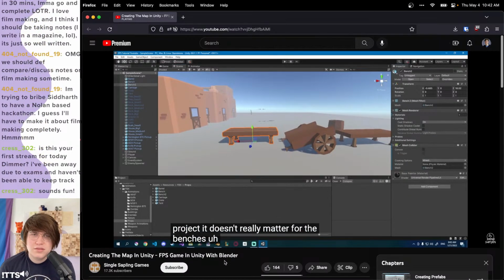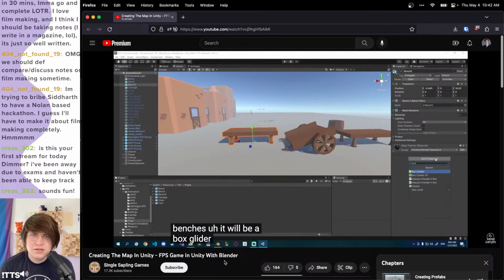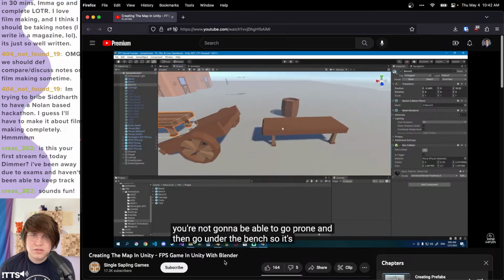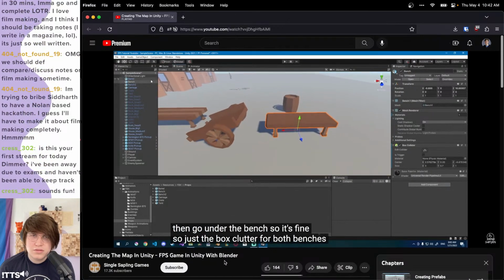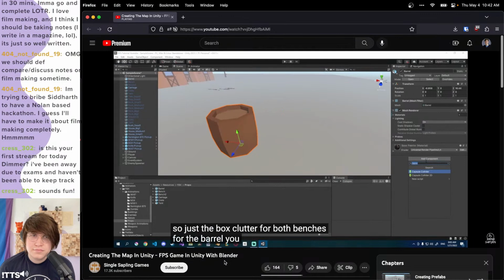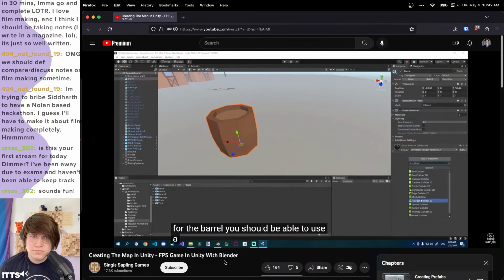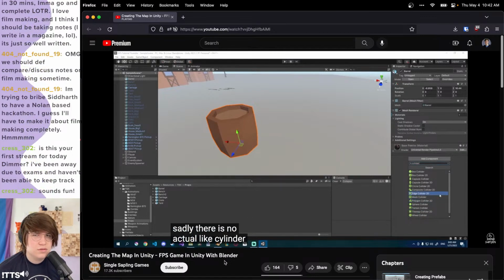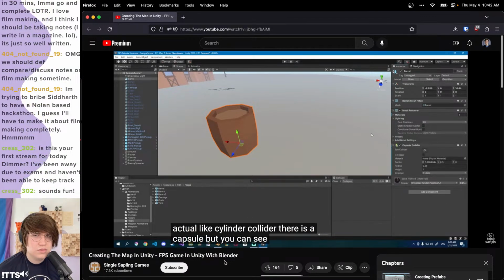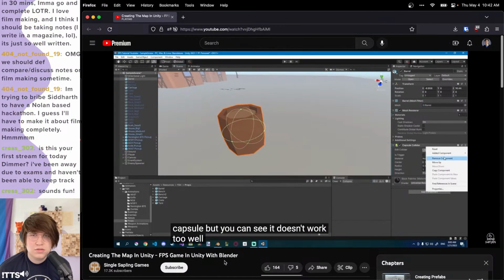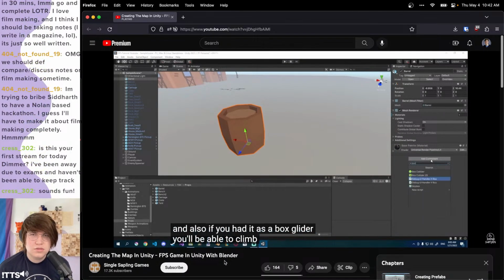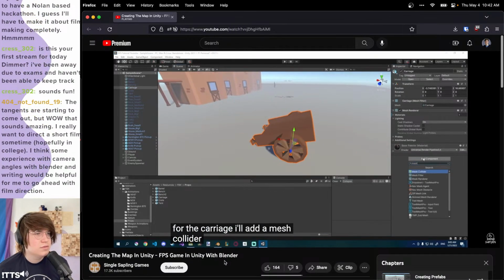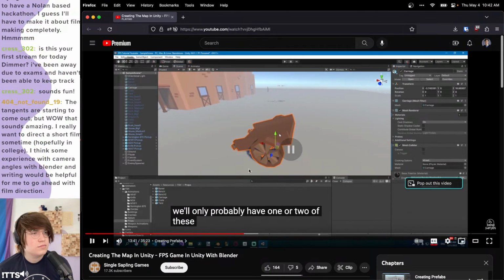For the benches, it will be a box collider because you're not going to be able to go prone and then go under the bench, so it's fine. So just a box collider for both benches. Okay. For the barrel, you should be able to use a box collider because sadly there is no actual cylinder collider. There's a capsule, but you can see it doesn't work too well. And also if you add it as a box collider, you'll be able to climb on top of it, and that's something I want to keep. For the carriage, I'll add a mesh collider. We'll only probably have 1 or 2 of these.